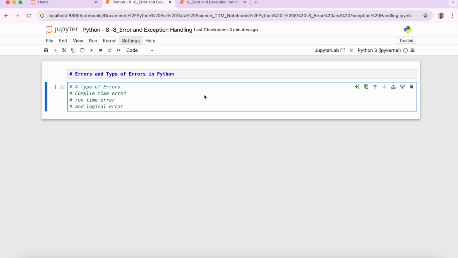Now if we talk about the different types of errors that can occur in a Python program, there are basically three types of errors. The first one is compile time error, the second is runtime error, and the third is logical error. So let's see each type of error in detail.